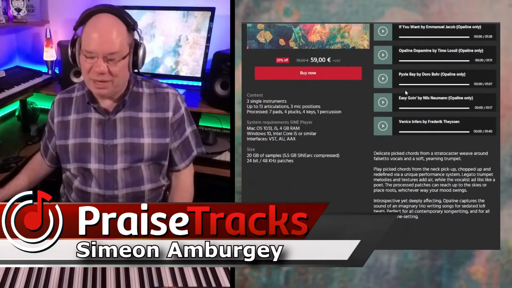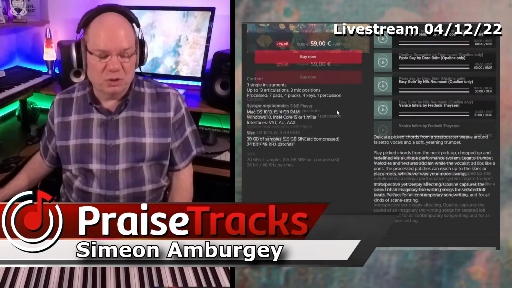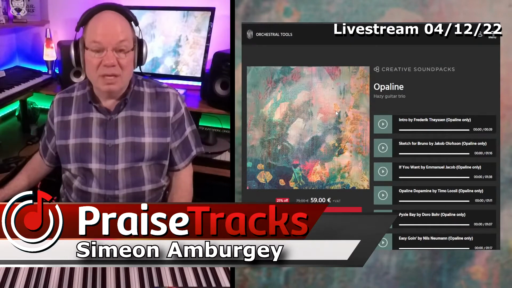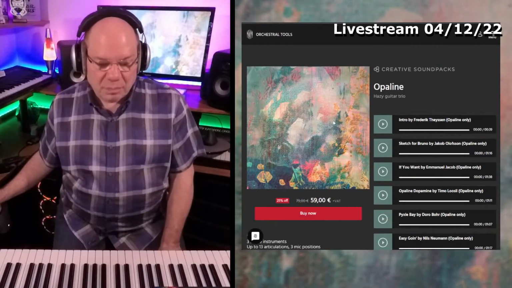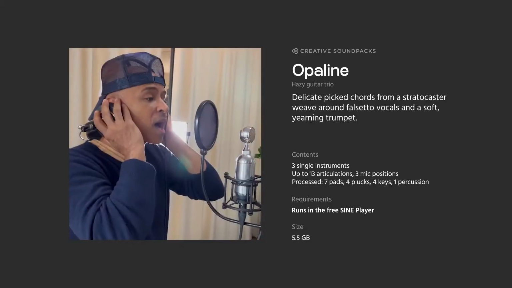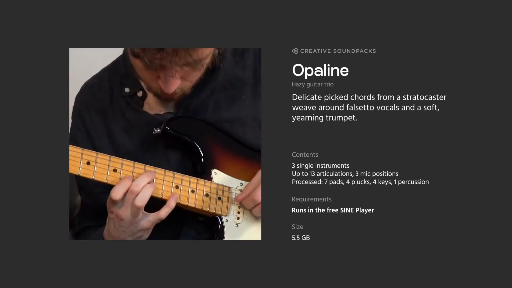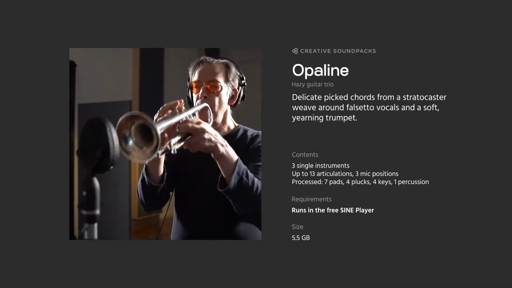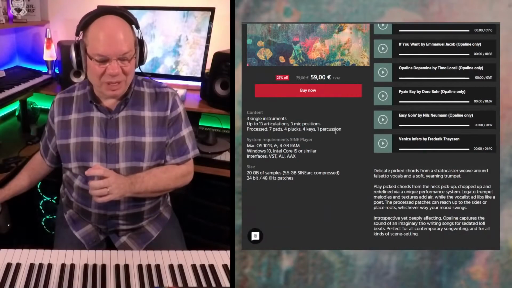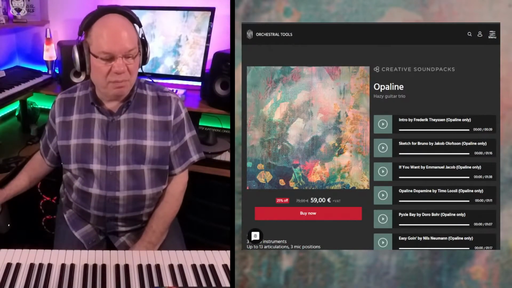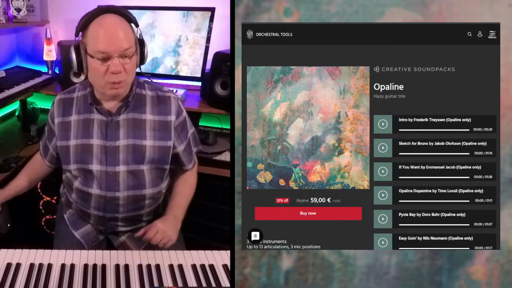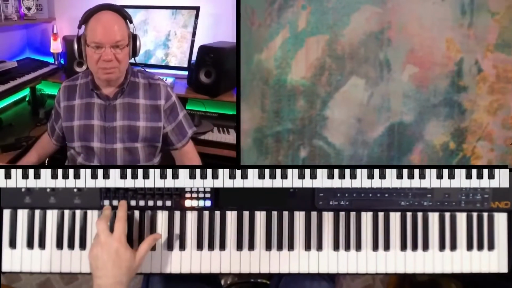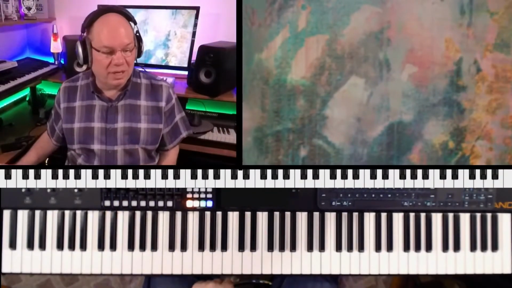Opaline is a really interesting library for sure. It's like a creative toolkit. You have falsetto vocals, you have guitar, chords, and motions, and you have a really laid back trumpet. And it's just really amazing. This is something kind of fun. It pushes you out of your normal comfort zone, it just pushes you in a different direction.